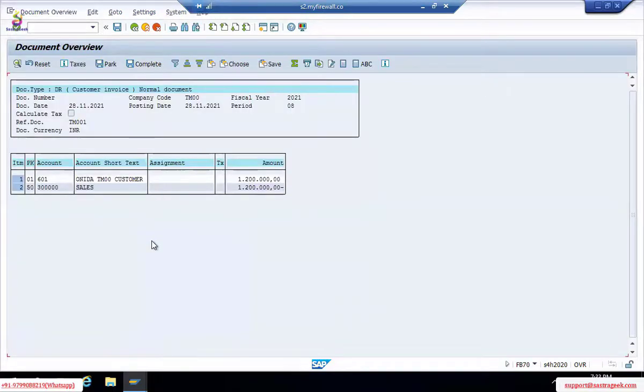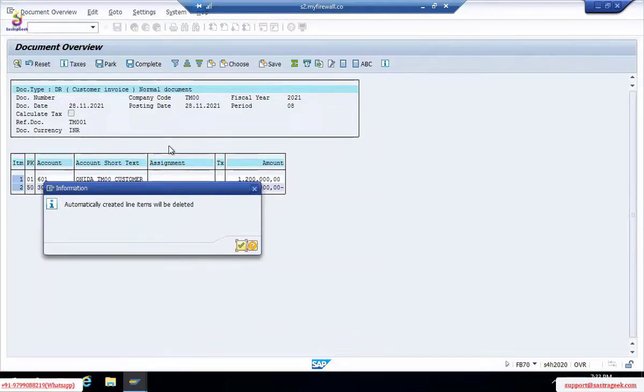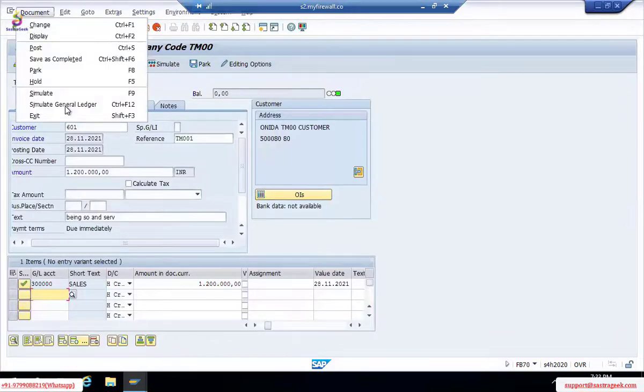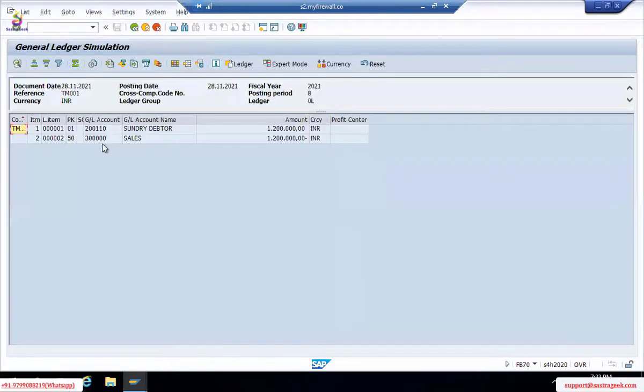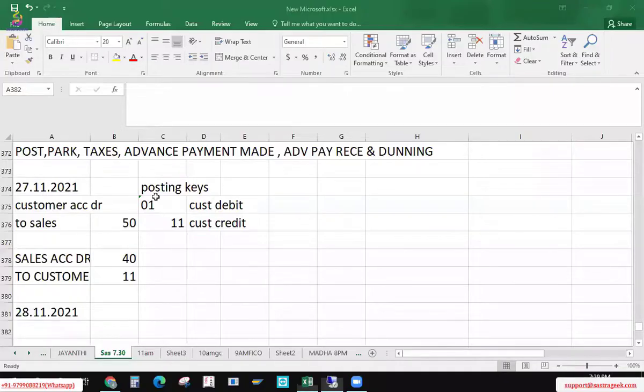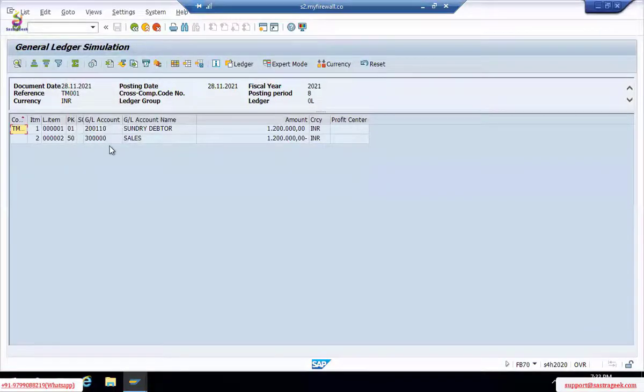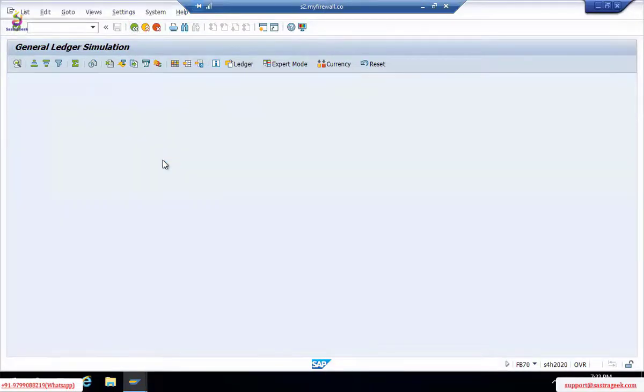That simulation will happen. Now here I'll show you one more thing. Simulate general ledger. When we simulate general ledger, it will show as sundry debtor to sales account. Like yesterday we were discussing, posting keys when it comes to customer: 01 customer debit, 11 customer credit. Customer account debited. So our entry satisfies customer account debited, sales account credit. Okay, simple, go back and save.